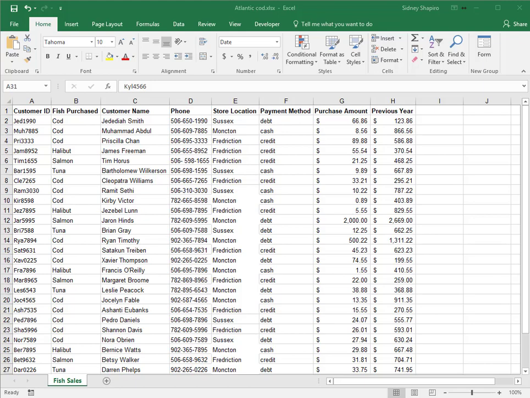Welcome to Module 5 and this exciting example about fish. My favorite. Okay, so we're going to go into this table and we're going to talk about it. Let's start at the beginning.